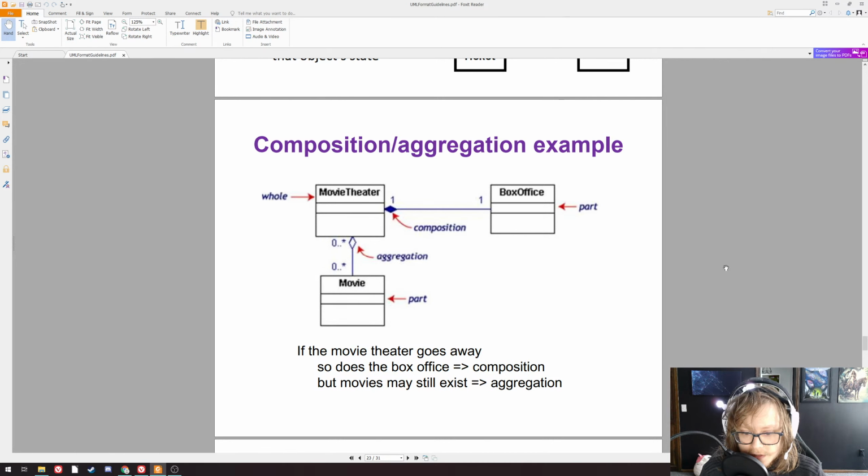So with the box office, it has a composition relationship. With movies, it has an aggregation relationship. So something to think about.